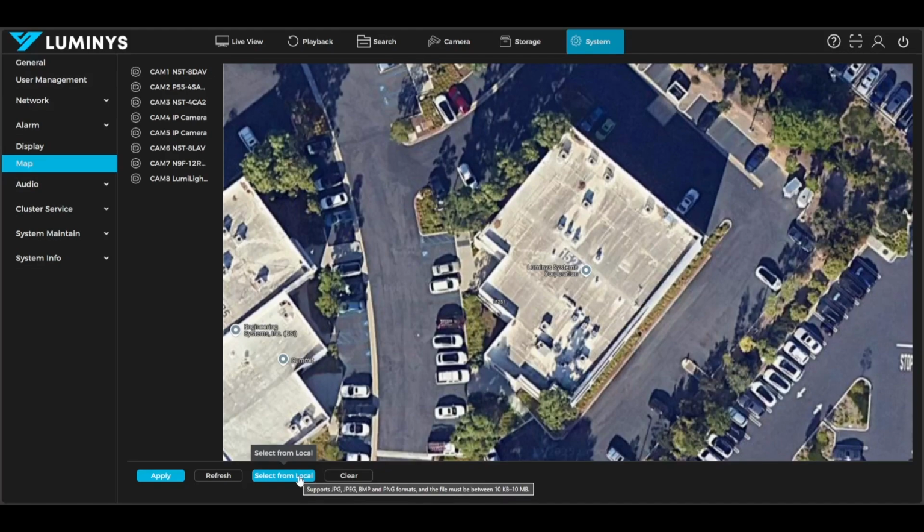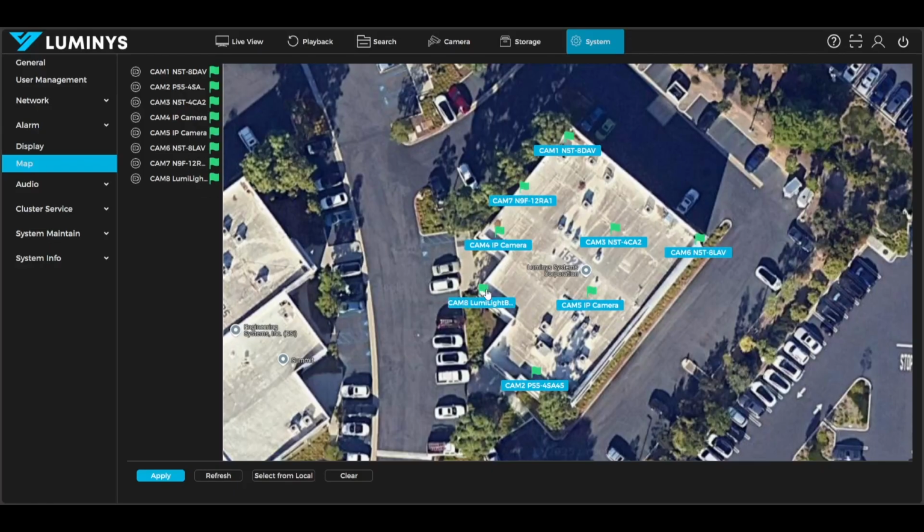Once you've uploaded the image, start dragging and dropping the cameras here from the list on the left to the locations they are on the map. When you're done, click Apply at the bottom. It will say Operation Succeeded. You can always move around any of the camera locations by dragging the flags around on the map. Just make sure you click Apply at the bottom to save any changes. Additionally, if you need to reset the location and remove all of the cameras from the map, click the Clear button here. Then you can start dragging the cameras back onto the map to the locations you want.